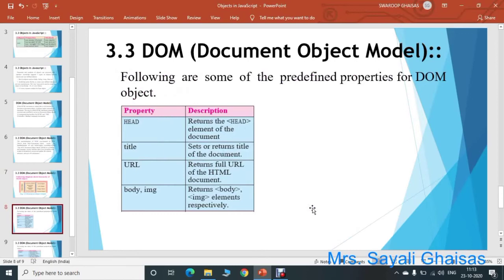There are some predefined properties for a DOM object, that is document object model, that we can use in a program. Those properties are head, title, URL, and body or img, that is image. Head returns the head element of the document, that is we use a head tag in a program. So the head element is accessed with the head property. Using the title property, it sets or returns the title of the document. We specify a title in a program with a title tag. To access that title in a program, we can use the title property. Then URL returns the full URL of the HTML document.